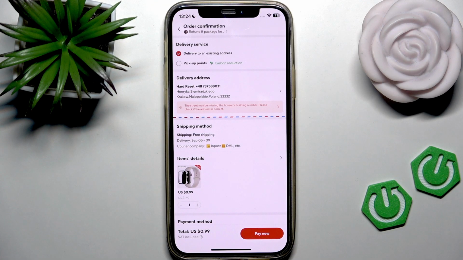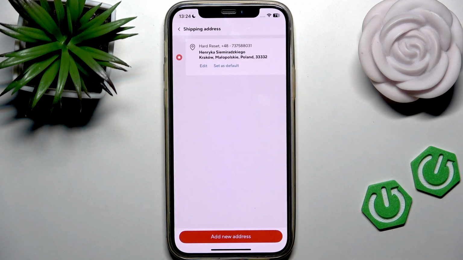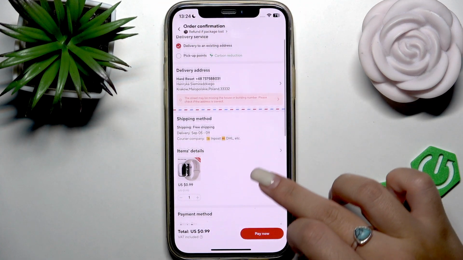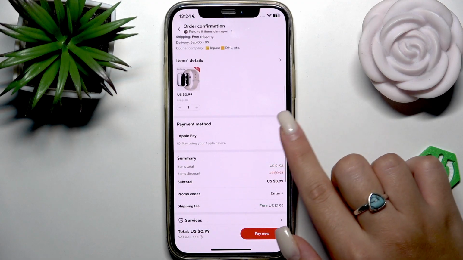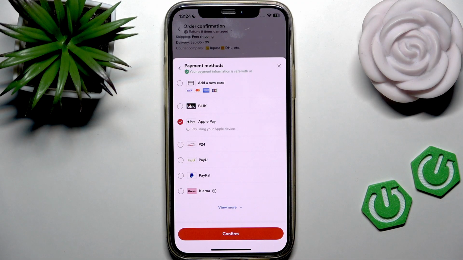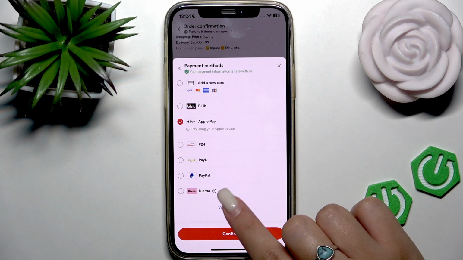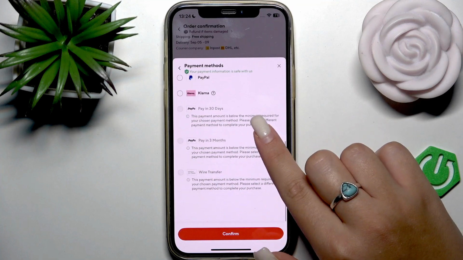So here you should firstly set your delivery address. So let's go to here, and you can edit your already existing shipping address. You can delete it. You can add a new address, and then you have to select your payment method. So here are many options to choose from. You can add a new card, or you can see some other options.